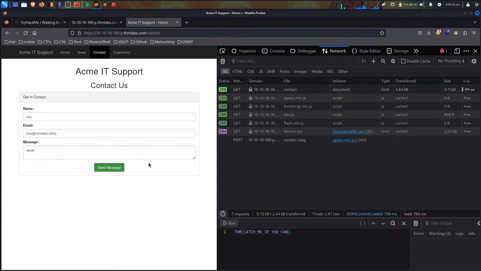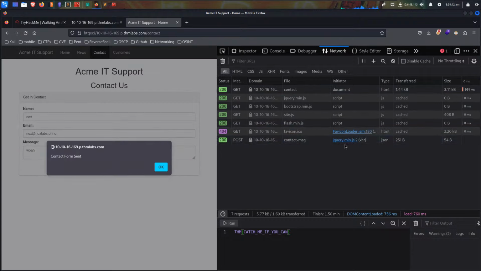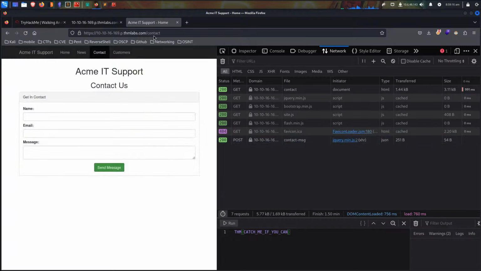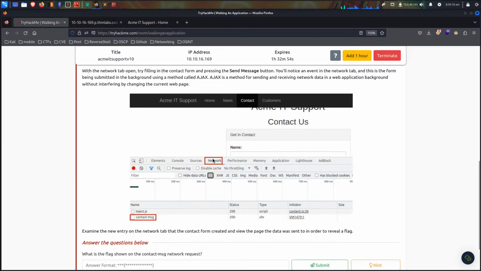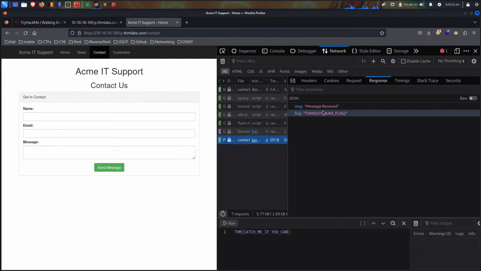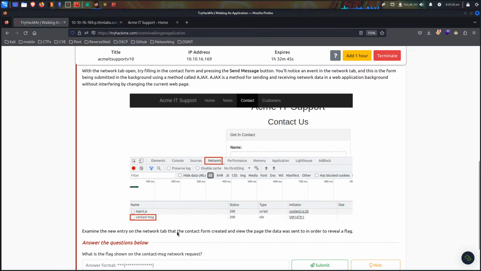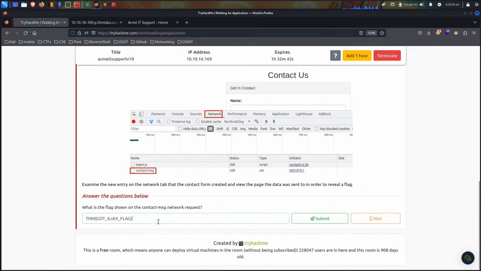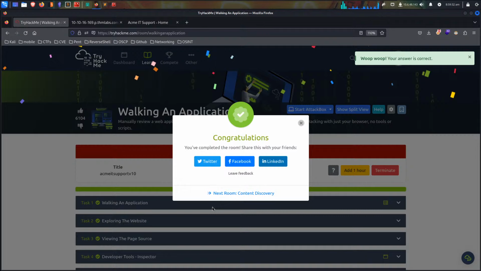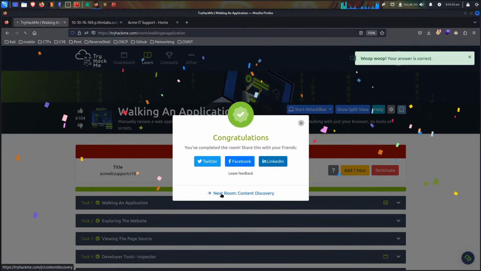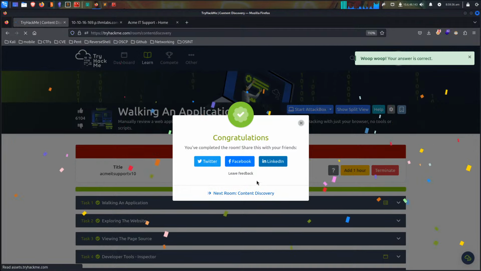Oh, I'll send the request. Contact form sent. Wait, wasn't it here that it was talking about? Oh, contact message. It is. Okay. Gotcha. And then we can see the flag. Okay, cool. Dun dun. Cool. Okay, so let's go to the next room. Okay, interesting.